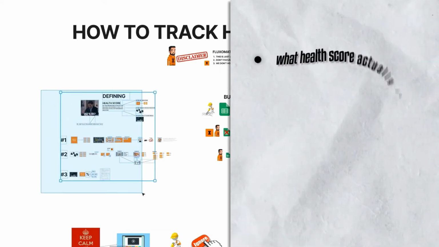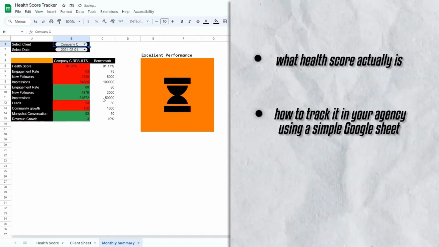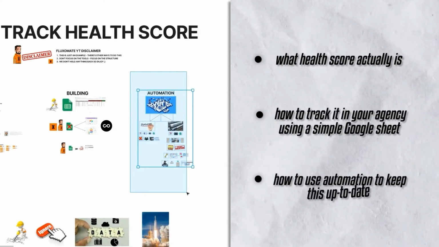We'll be going through what health score actually is, how to track it in your agency using a very simple Google Sheet that we're going to set up from scratch, and how to use automation to bring this all together. If you don't know who I am, my name is Leo.